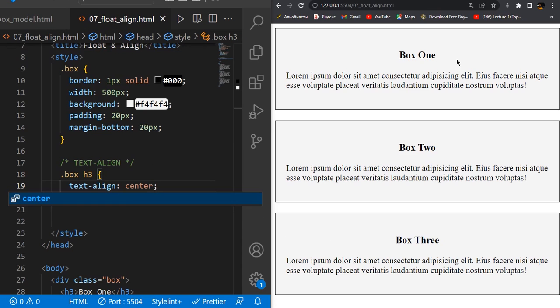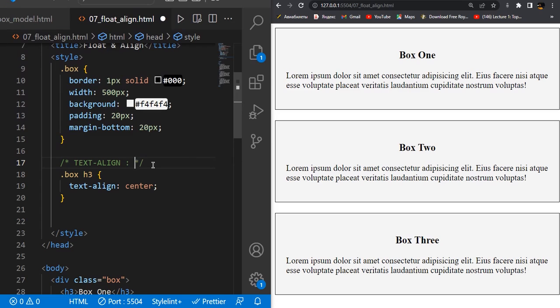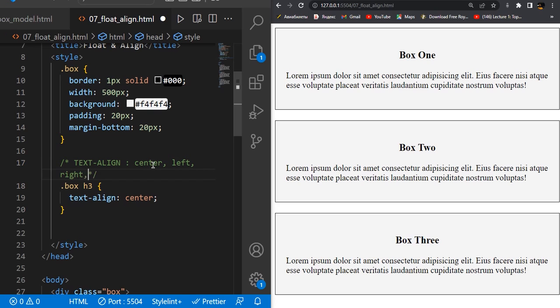You see all the text actually came to center. There are actually different values you can employ. We have center, we have left, and we have right, and we have justify.